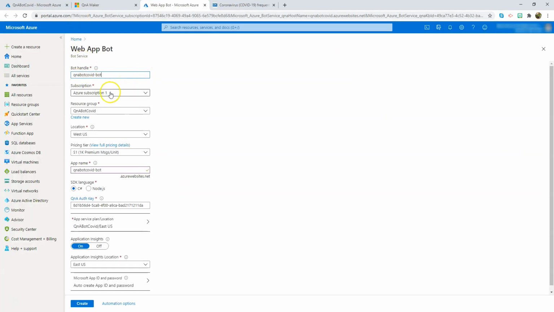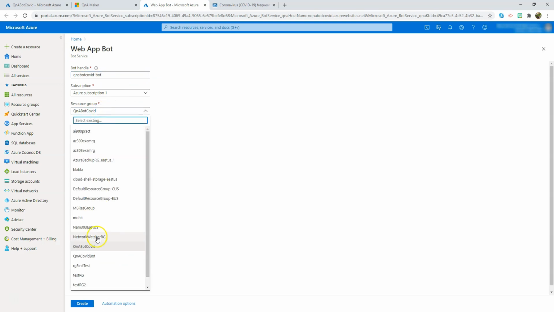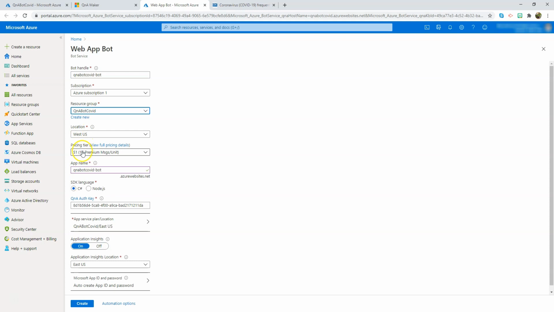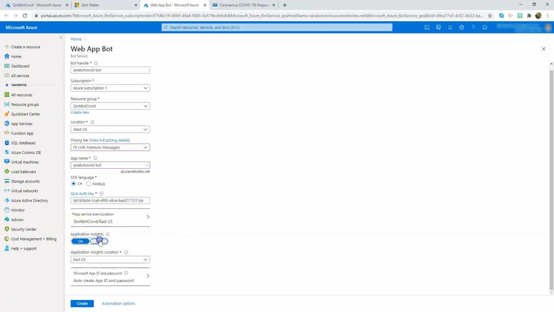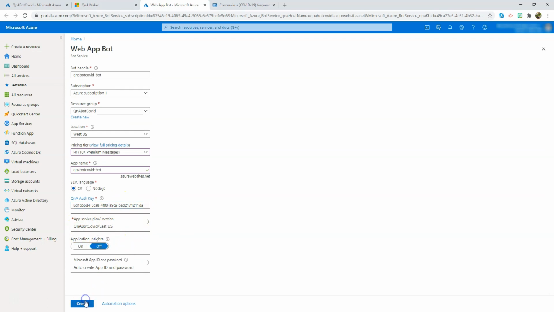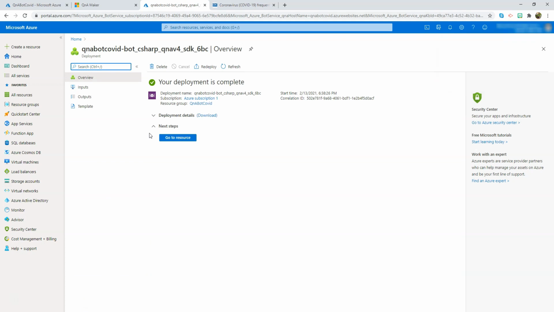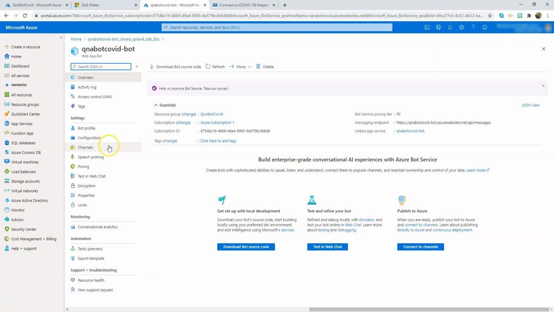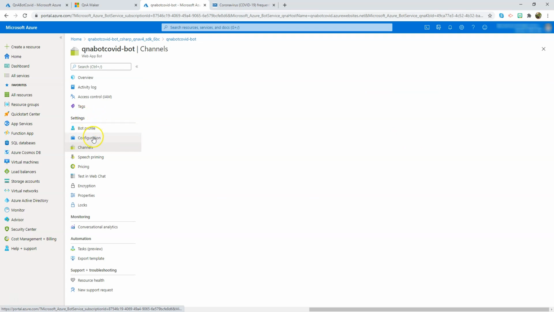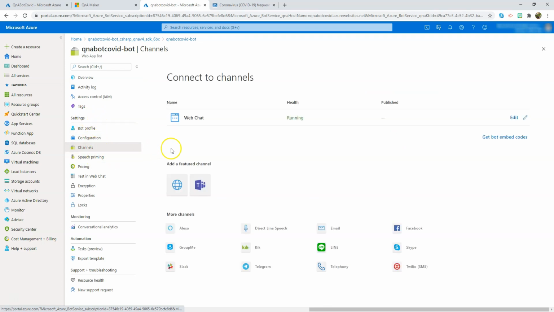So we click on Create Bot, and I'll just leave the handles, but you can change them to whatever you want. I'll keep the same resource group as before, Q&A bot COVID, West US. Pricing tier, change it to free if you want to keep it free. Q&A bot, COVID bot, SDK language. Now this authentication key was already filled out for you, which is great. And then the app service plan, turn off application insights, and create. From here it's pretty simple. We just click go to resource. Then we get our channels under settings, next to configuration and speech priming.